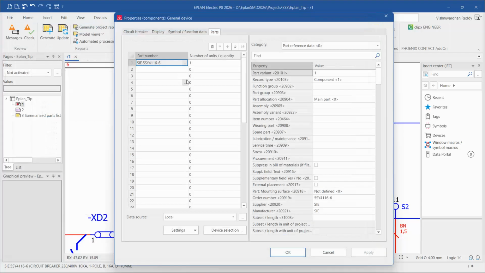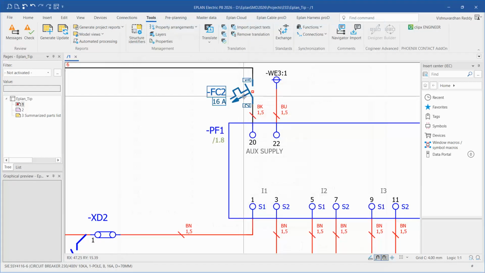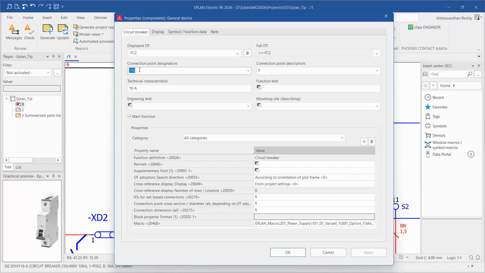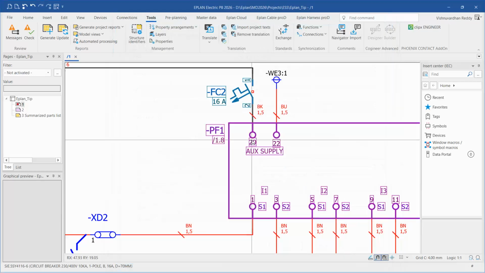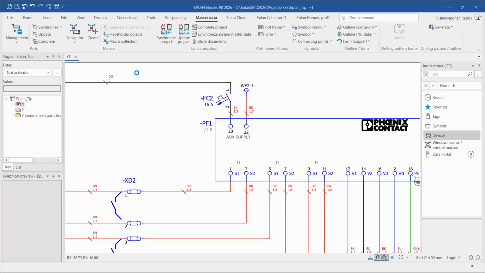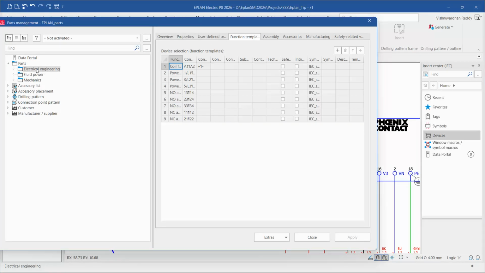So that number, if it is already there, it will not allow you to change whatever you want. So this is a way you can control the connection point designations. If you want to put any other number, it will definitely not allow you to. So this is the best way to have it. Always remember that when you create your parts. This is one I want to highlight.